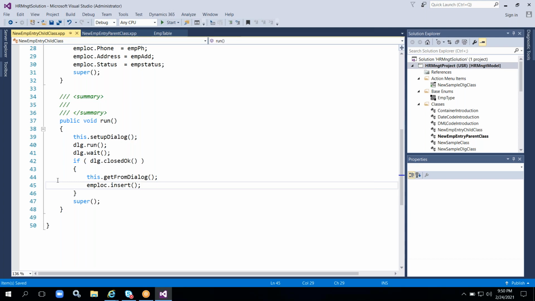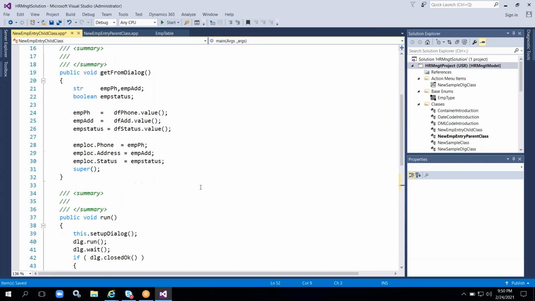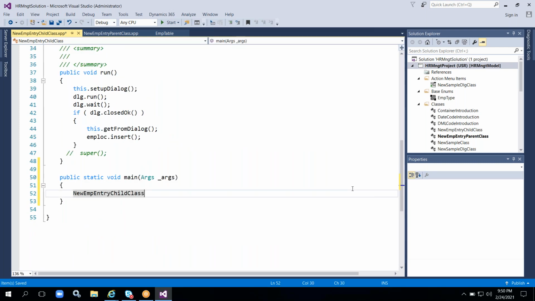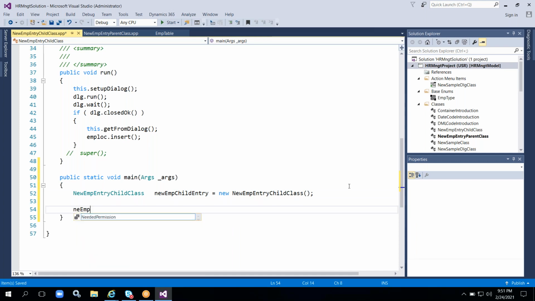That's it. So finally, here a super. Okay, and here again I'm writing public static void main method, String args. So create an object for the child class: new EmpChildEntry equal to new class. Now here, new EmpChildEntry dot call the run method.